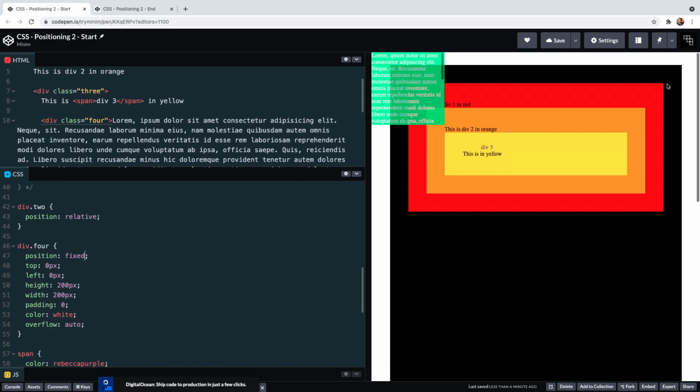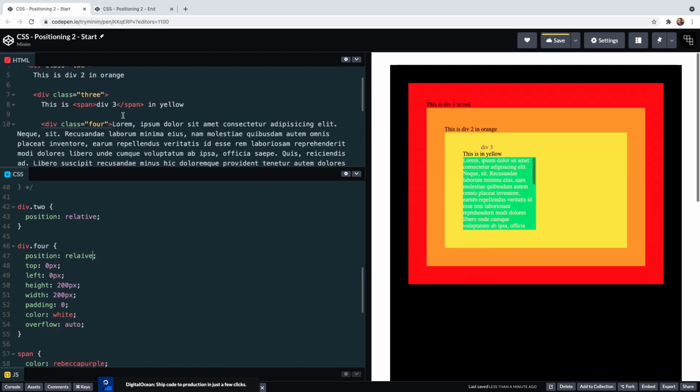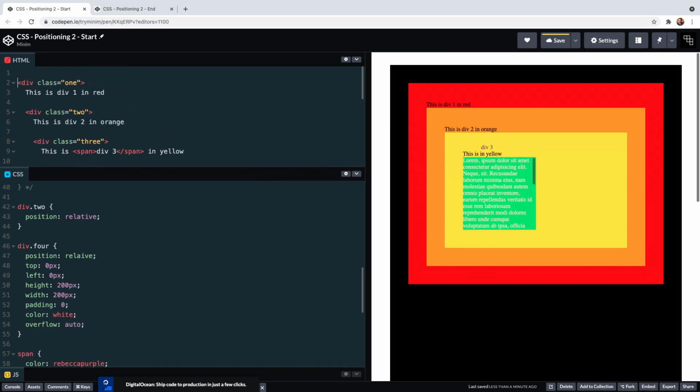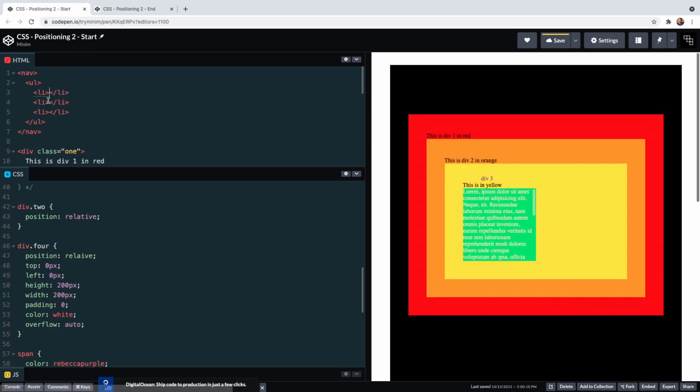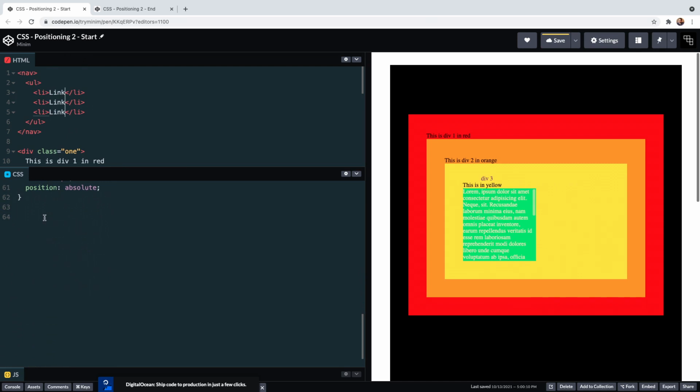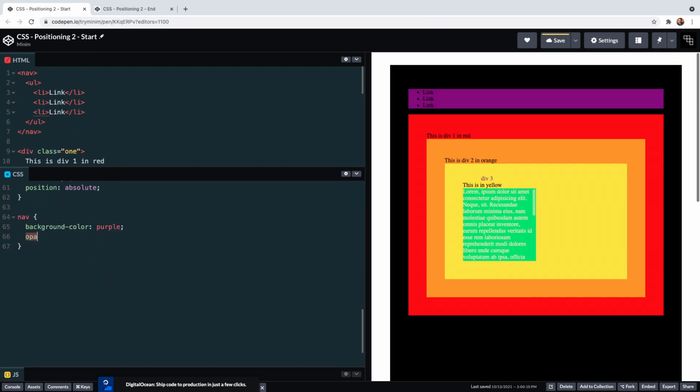Another use for fixed positioning is to place a persistent element on the screen, like a navbar with a list of links. So let's change div4 back to relative positioning, and we'll create a nav element in the HTML with a list of 3 items that we could drop links into later on. I'll give it a purple background color in the CSS, and we'll also give it an opacity of, let's say, 95%, so we can see what is going to be happening underneath it.